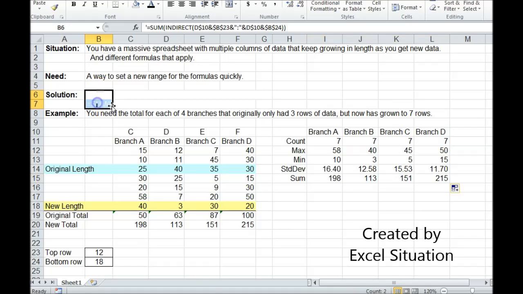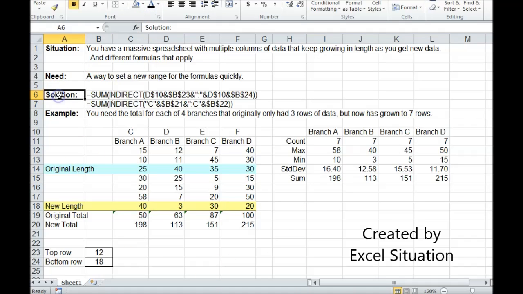Let me show you what I did here. The top version is the draggable version where you need the helper row. The bottom version is the version that is not draggable and you don't need the helper row. And that is a way to solve this need.